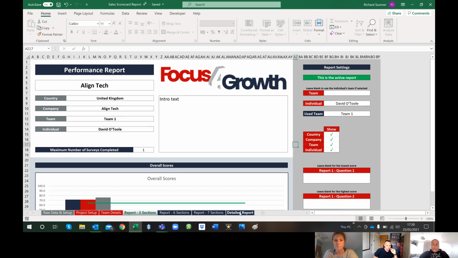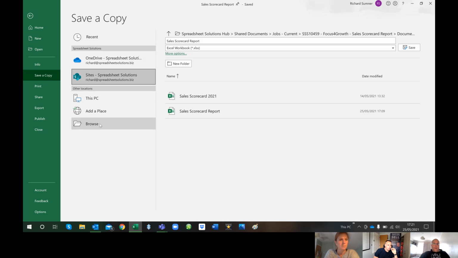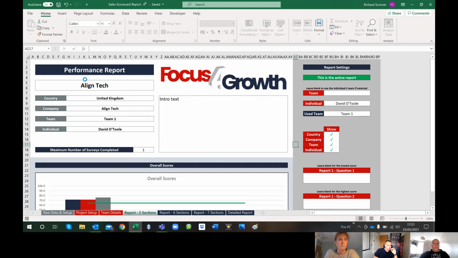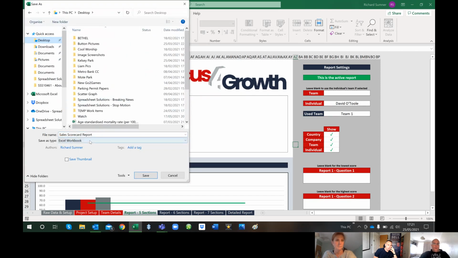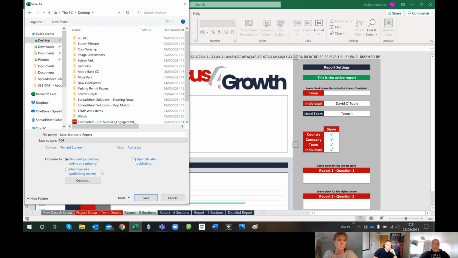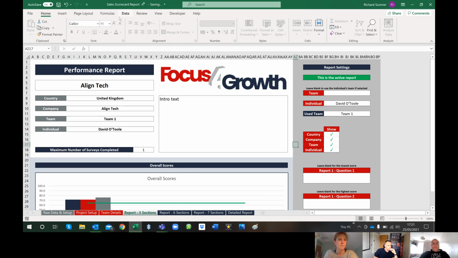The last thing is the detailed report. This is whichever one they're using, 5, 6, or 7. If you save file, save as a PDF. If you say save a copy, my word, this is slow. Say desktop, and if you come here and say PDF, then you can save it as a PDF. What you need to do first, though, is go to view. Why does this slow down so much?